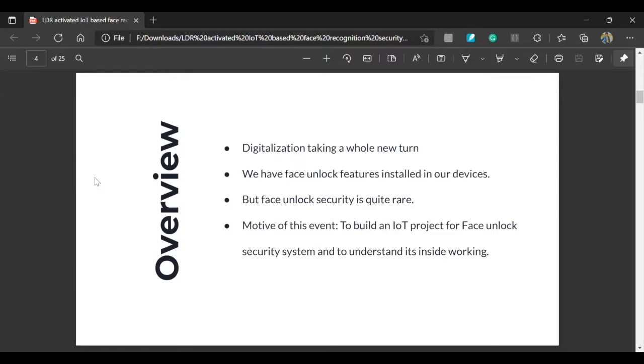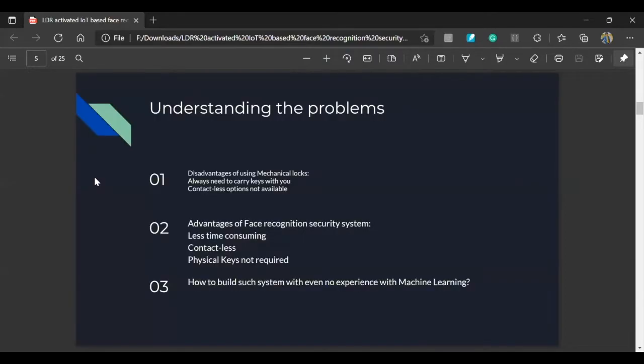To build that system, you do not need much machine learning knowledge. I'll be giving you the code, and I'll be explaining how it is internally working. But we will not be going deep into the machine learning part. Okay, Rajesh, can you please move to the next slide?